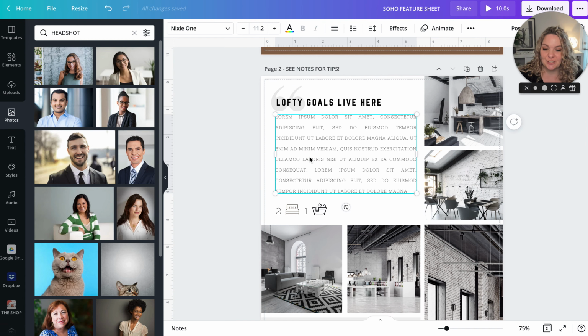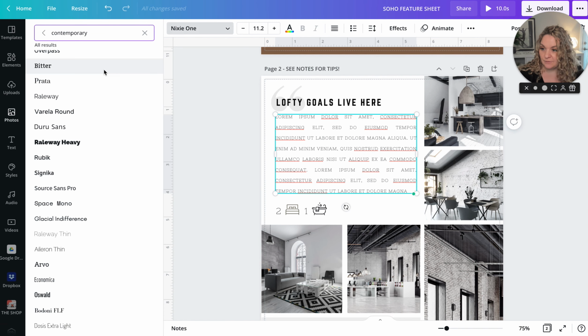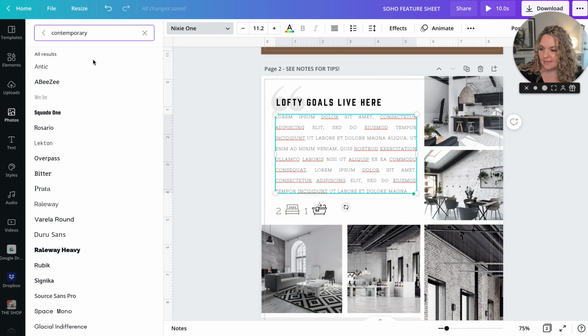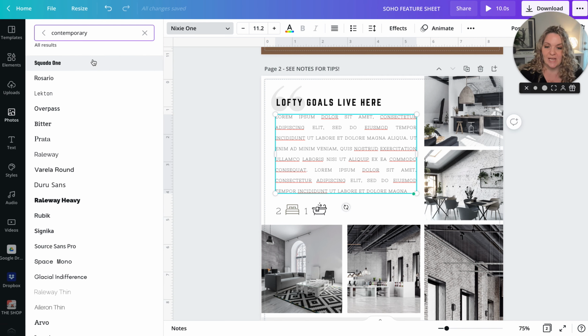In order to change your fonts, again, you're going to want to select the font, head up to the font selector, and then select a font that you want to use. And you either have brand fonts that you're working with. If you don't have brand fonts and you want to keep this minimal modern look, then you want to choose fonts that are sans serif.